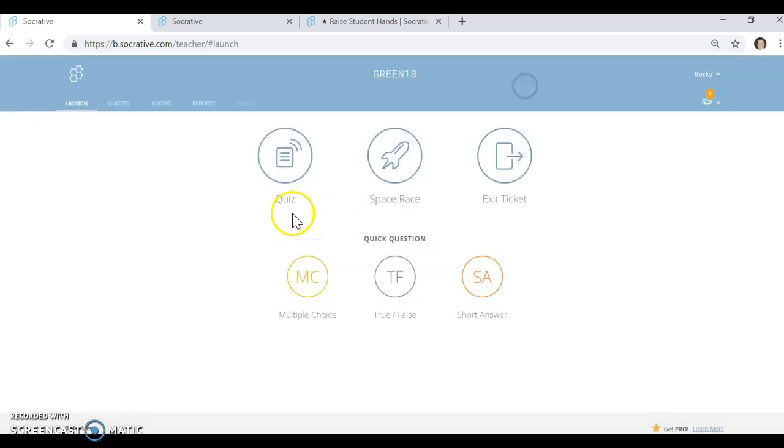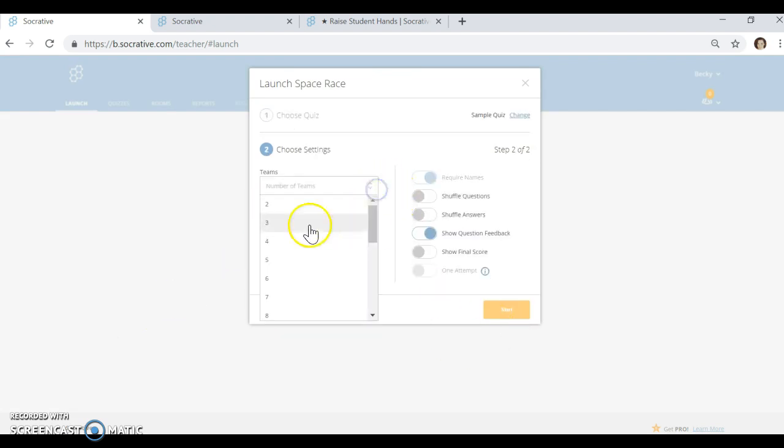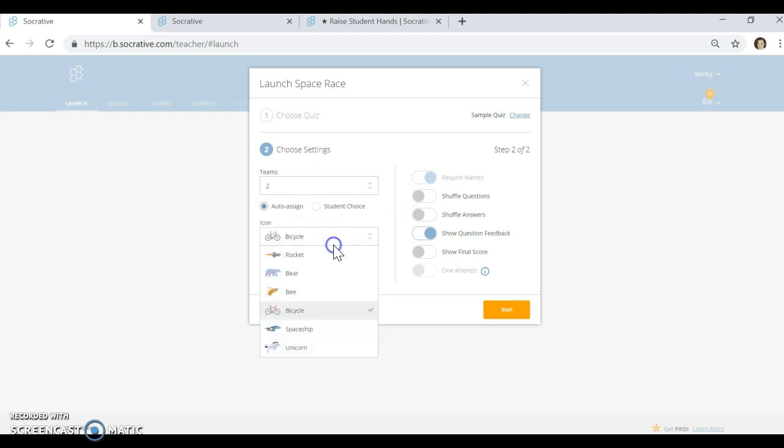Another way to utilize those questions that you imported is as an exit ticket or through Space Race. So I'm going to go ahead and launch a Space Race game now with my sample quiz. And you can pick the number of teams. You can pick what icons you want them to have. And then same thing with the toggles.